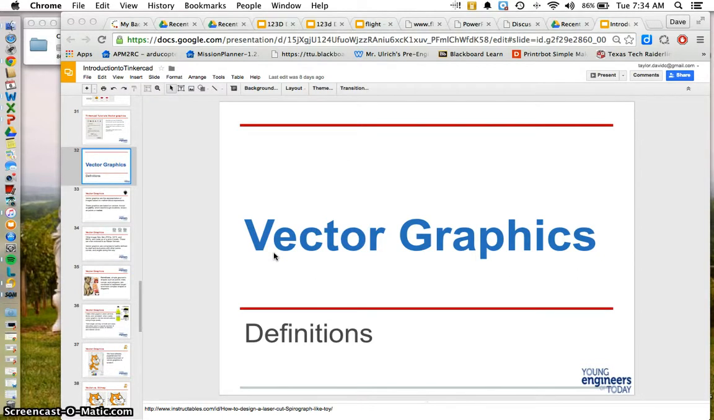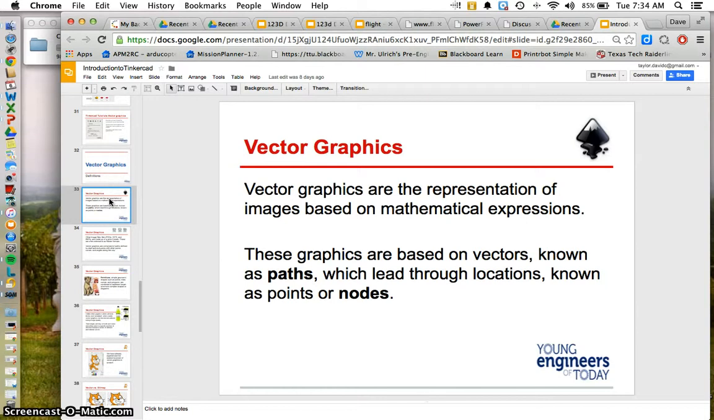So today, this is a recap of Monday the 5th. All right, once again, vector graphics. Vector graphics are the representation of images based on mathematical expressions, okay? The graphics are based on vectors known as paths, which lead through locations known as points or nodes.